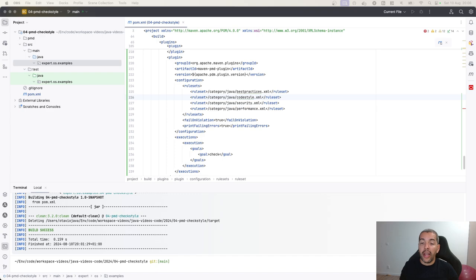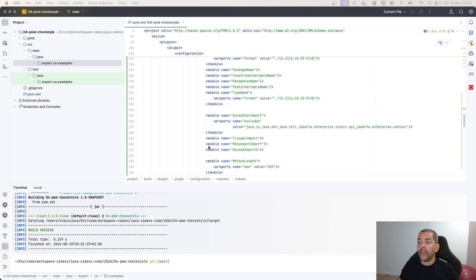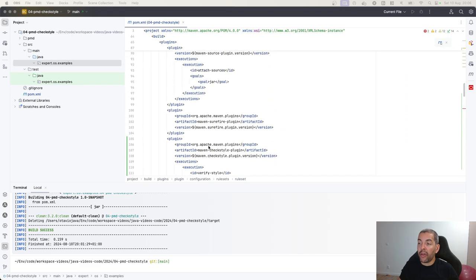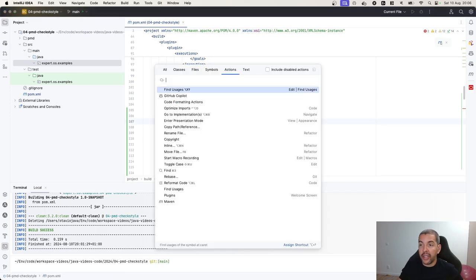Okay, it's good to mention that both are super configurable and super easy to add and remove rules. The first step naturally is to show the code. So I'm using here the Maven configuration, first with Checkstyle, as you can see.